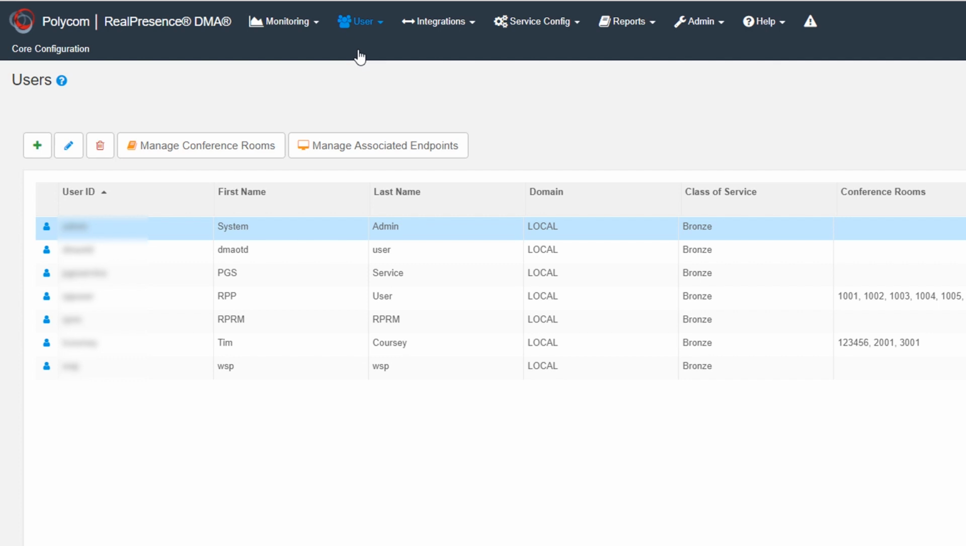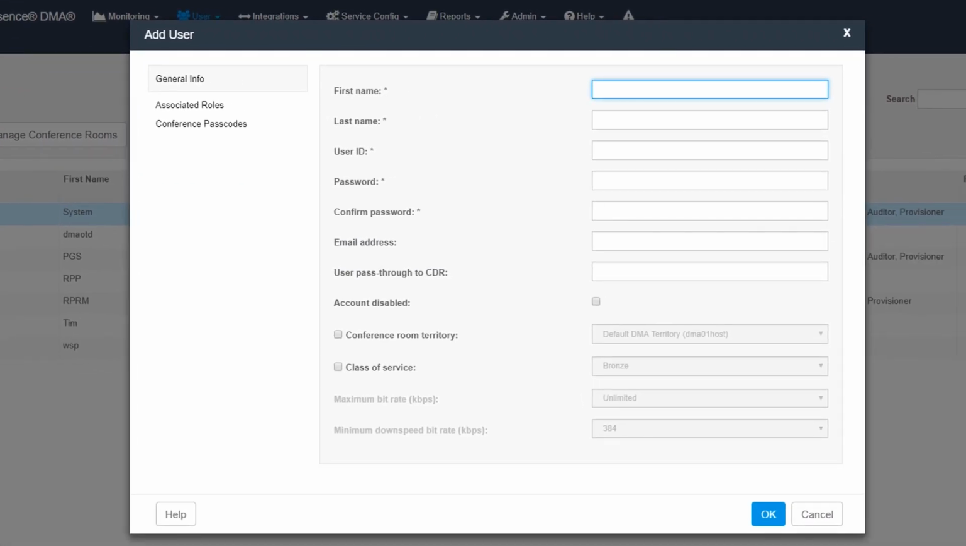This menu is used to create users and manage conference rooms that are assigned to each other. These conferences are also known as VMRs, or virtual meeting rooms. Now, let's create a new user by clicking the Add action on the left side of the screen.